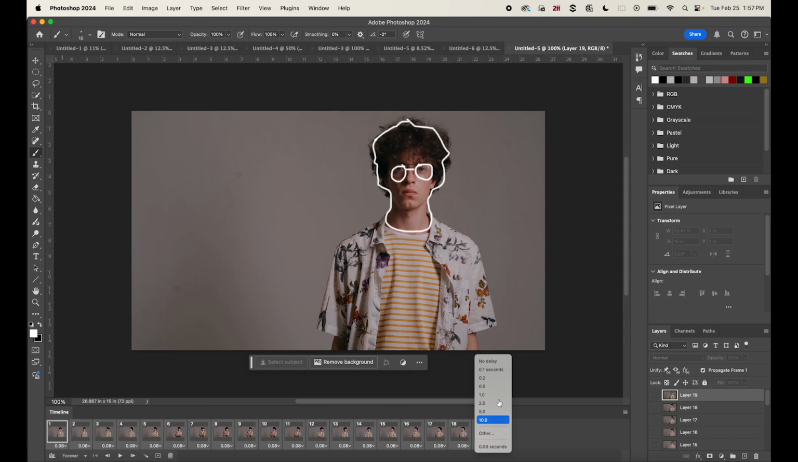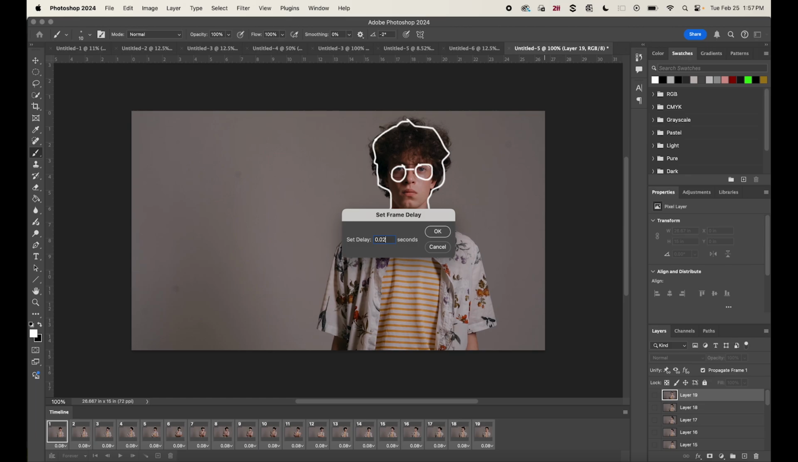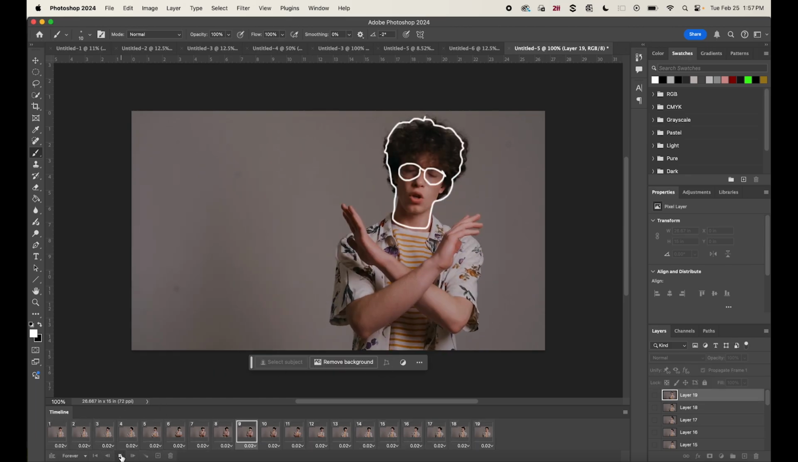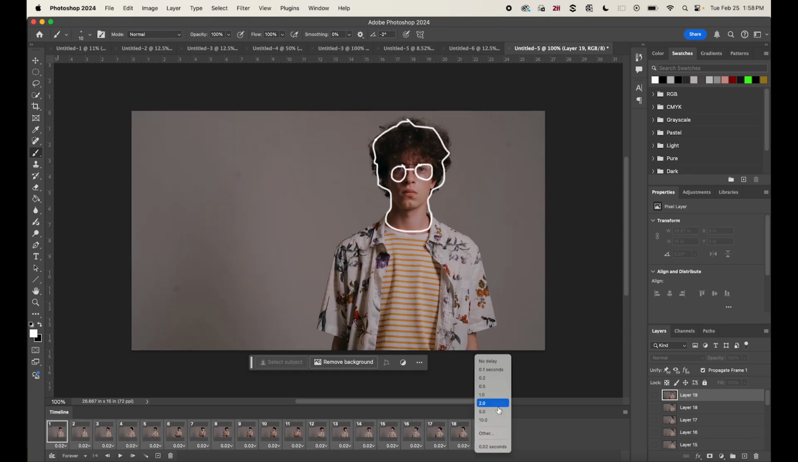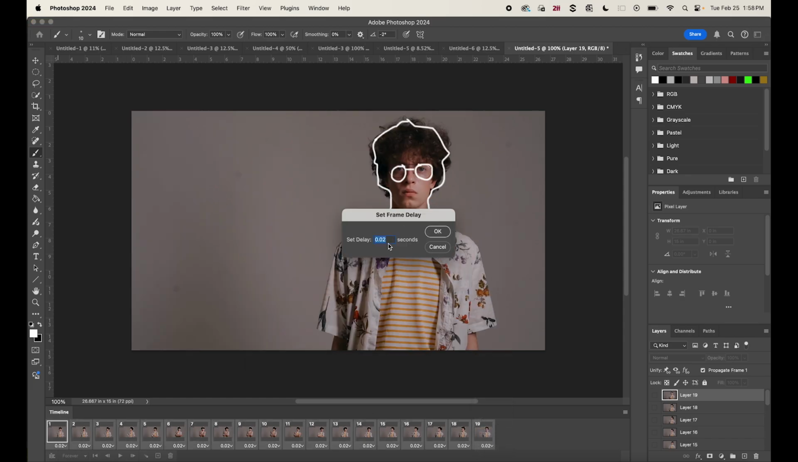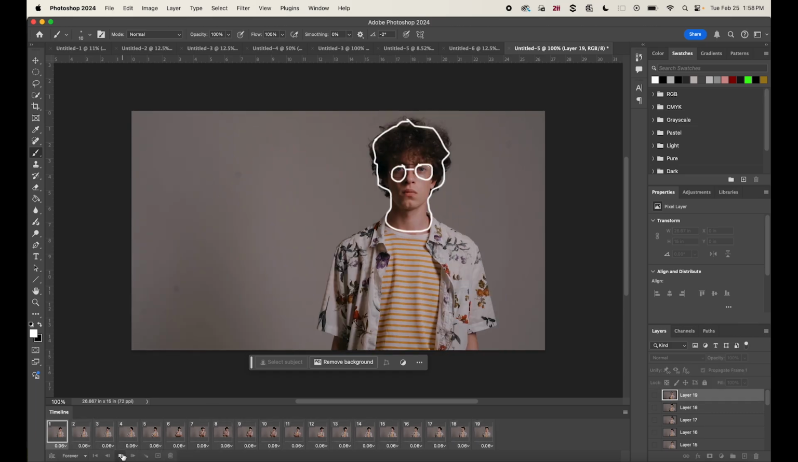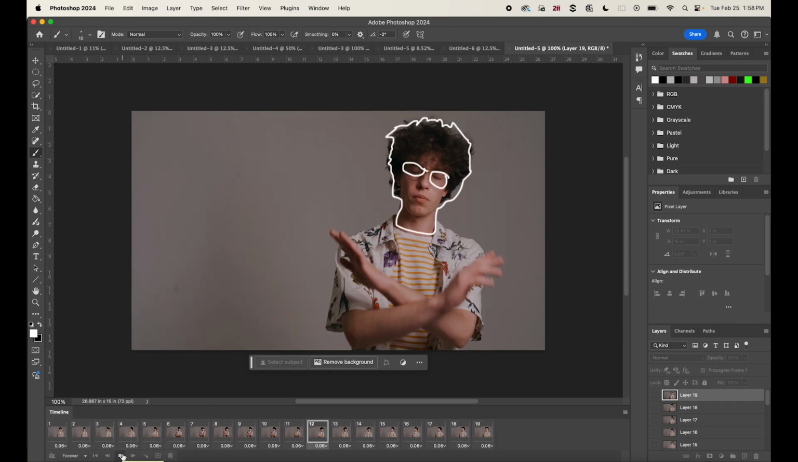And then let's try 0.02 just so you can see what it looks like. Go to other, change that to 0.02. And then it's going to go a little faster, right? So 2 times faster than what it did. So I like it to hold a little longer, so I don't know, let's try 0.06 and just call it a day there. So now it's exactly where I want it, and I'm ready to export.